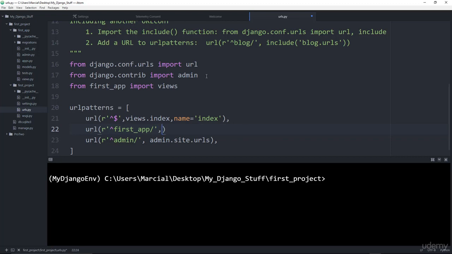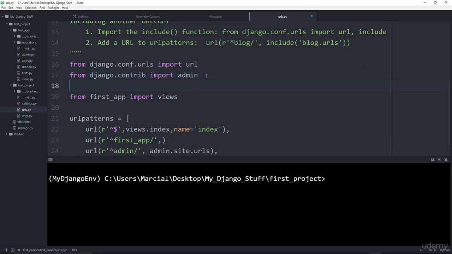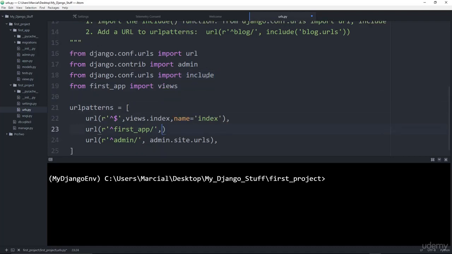In order to use the include function, I need to import it. And I can do from django.conf.urls import include. Conf is for configuration. And then with this function, I can actually now just pass this in as a second argument, include, and then I'm going to call my first_app.urls, and it takes it in as a string.